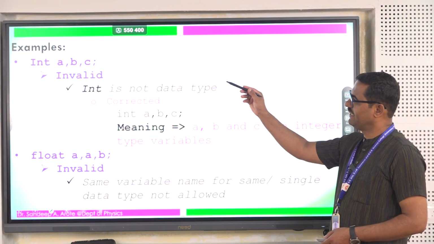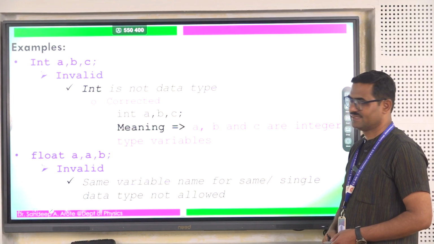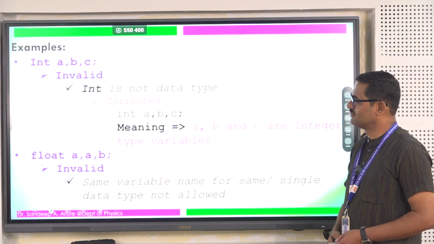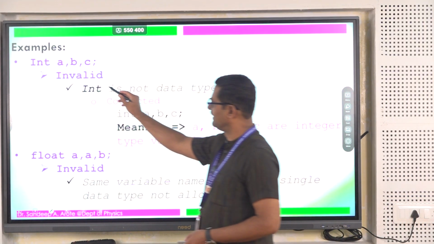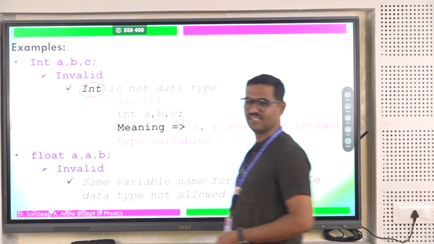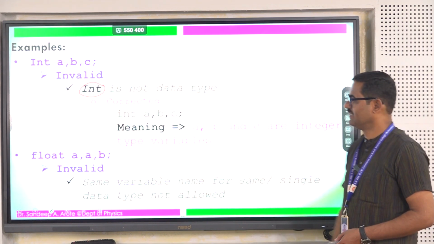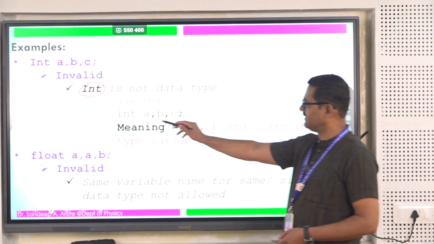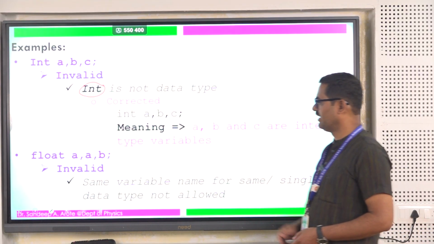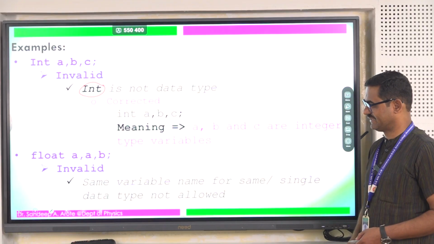So, Int a comma b comma c end with semicolon. Invalid is this Int, capital I is not allowed. This is not a keyword for the integer data type. So, the correct statement is int a comma b comma c. So, a, b, c are 3 variables of integer type.